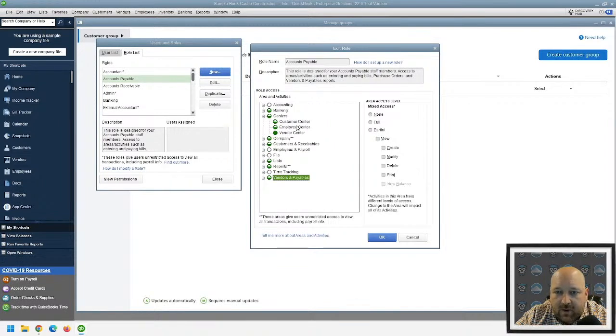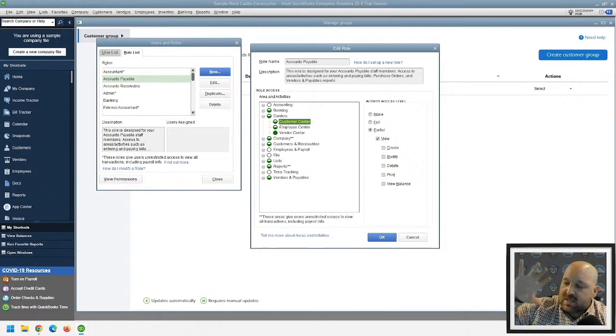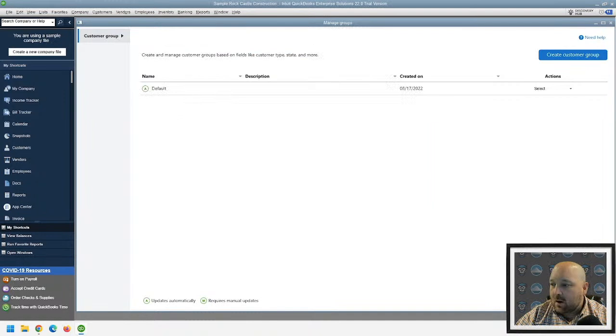Centers. Yes. Employee center, vendor center. This is where you would give those specific permissions on what somebody should be able to do. And then you apply the role that you've just created to the appropriate user. So you define the permissions independent of the person. You create the role and then you put that user into that specific role. So that's something new inside of Enterprise that you should consider.